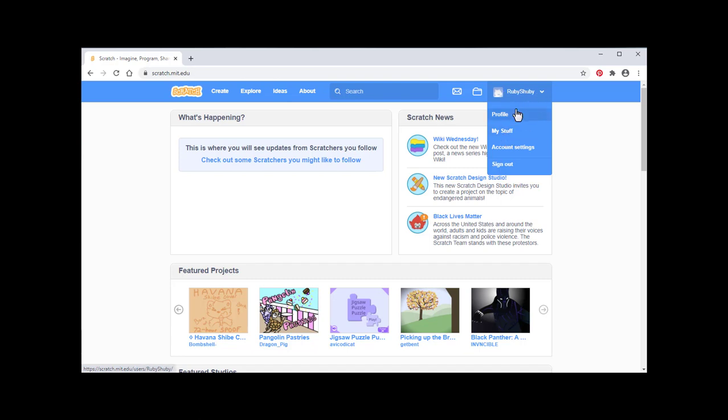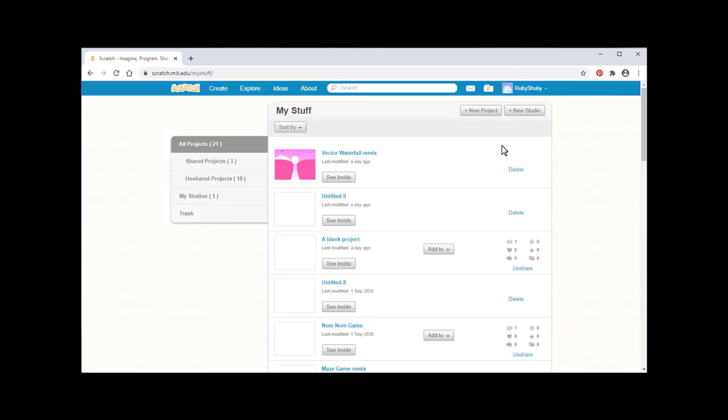Here you can see I've already logged in, so you might like to log into your own account too. Cool, once I get to my stuff there's a whole bunch of little games and things that I've tried making. I'm going to go ahead and create a new project.